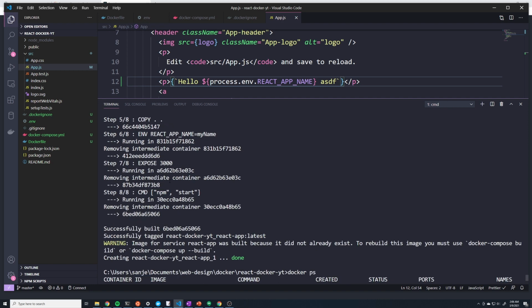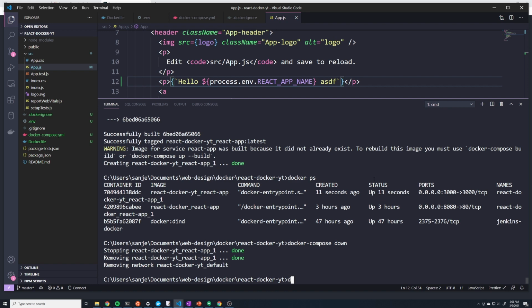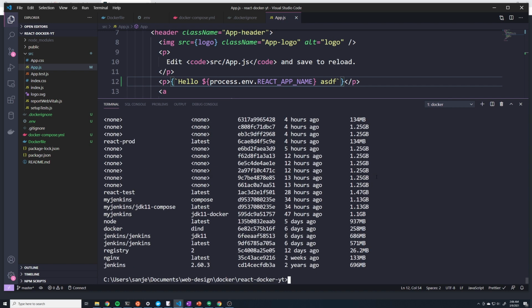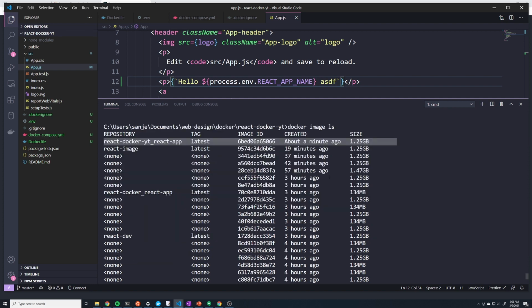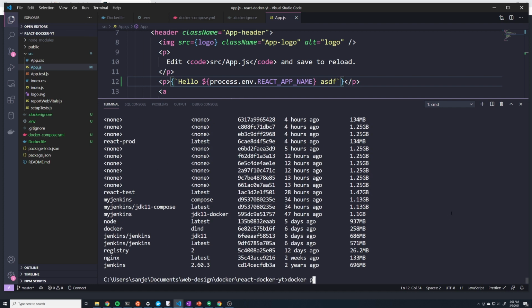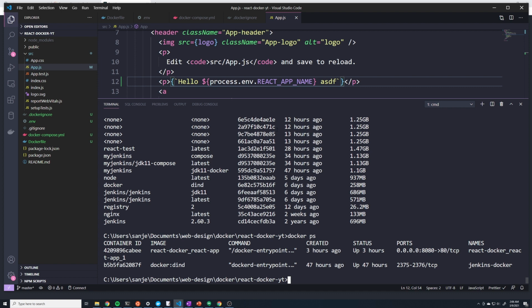Also, keep in mind, when it builds the image, it actually builds a brand new image. So if you do a docker image ls, you can see it created an image for us. It did a react-docker-yt_react-app. So it names the image in that same exact format. So this is the one it created. We've now killed our container. If we do a docker ps, it's no longer there.